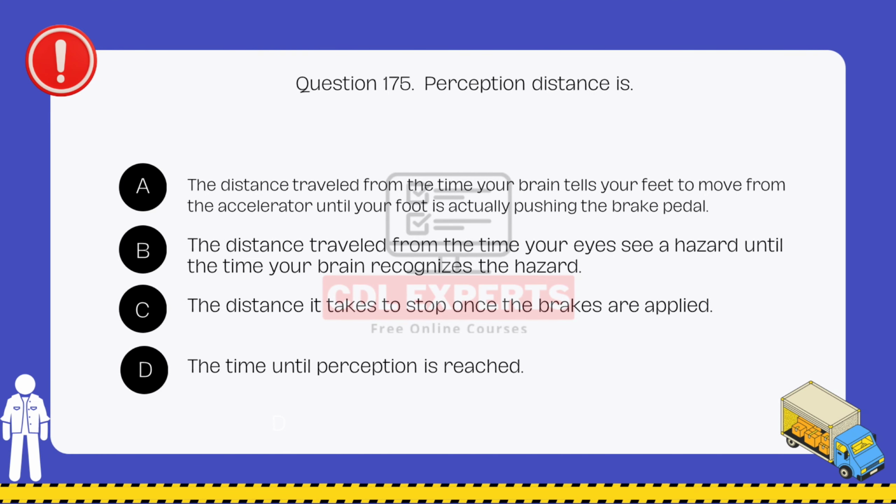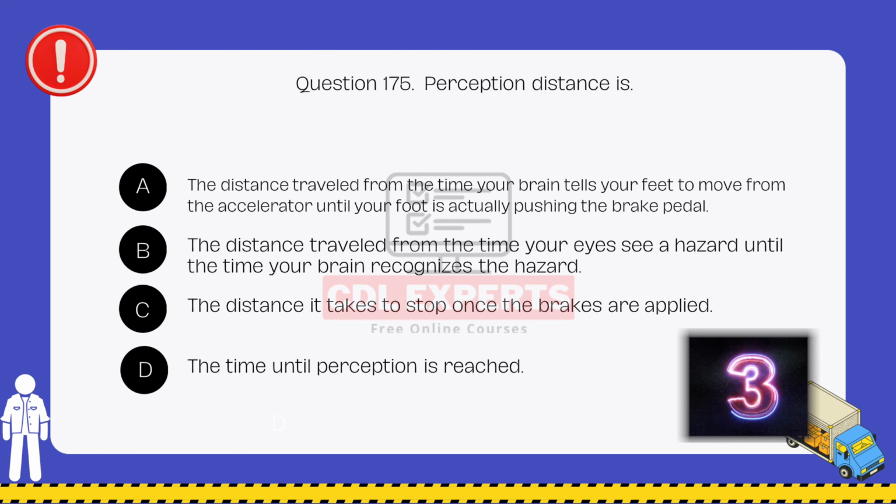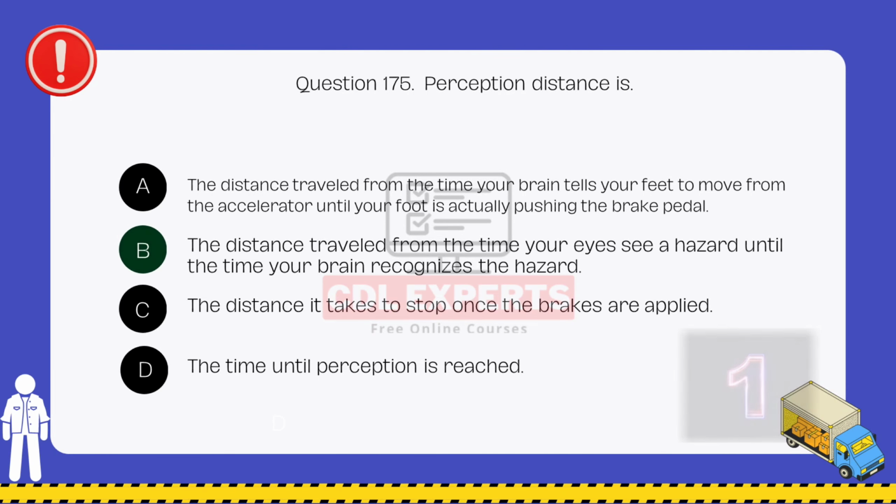Perception distance is the distance traveled from the time your brain tells your feet to move from the accelerator until your foot is actually pushing the brake pedal. The distance traveled from the time your eyes see a hazard until the time your brain recognizes the hazard. The distance it takes to stop once the brakes are applied. The time until perception is reached. The correct option is B.